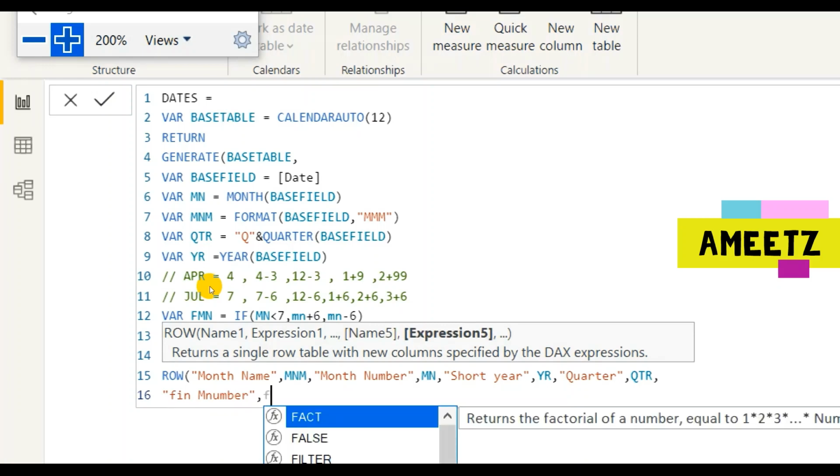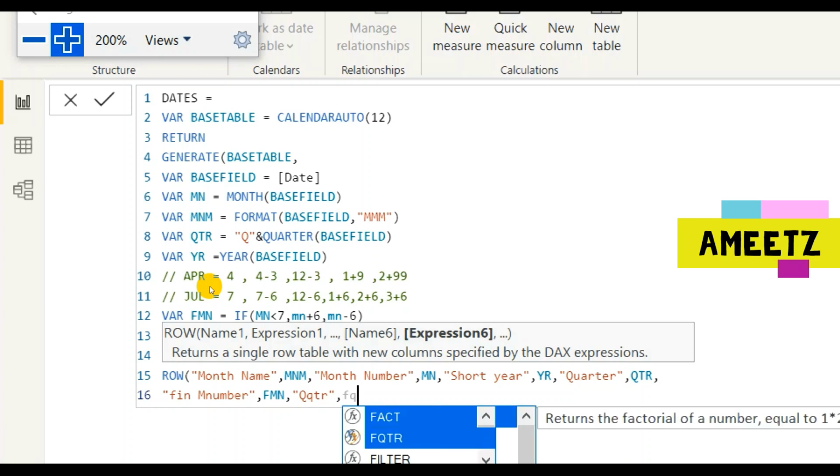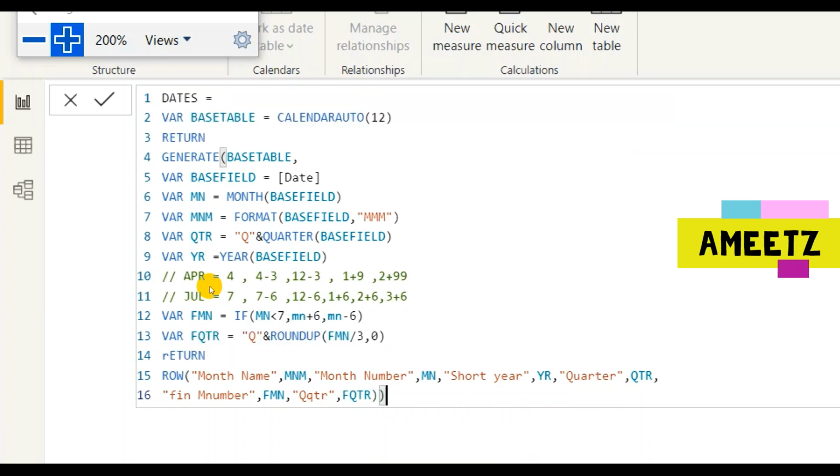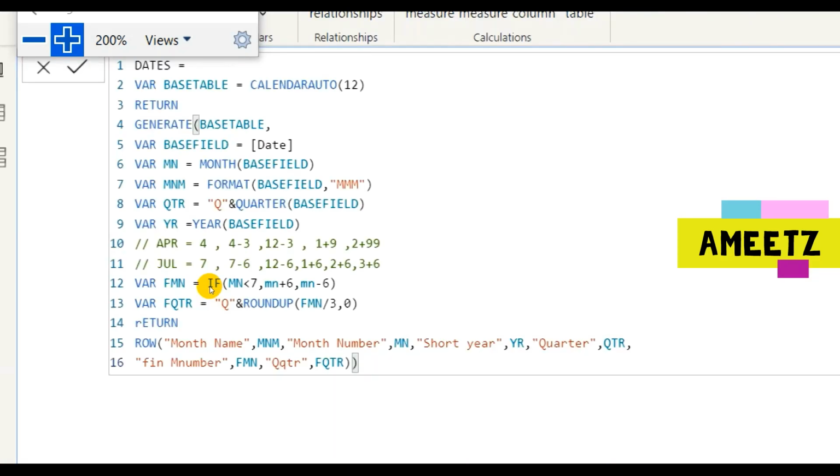Next, that is FMN. Next is financial quarter, FQTR. Now let us see what it gives as a result. So let me commit this, and now this is giving me a date table.